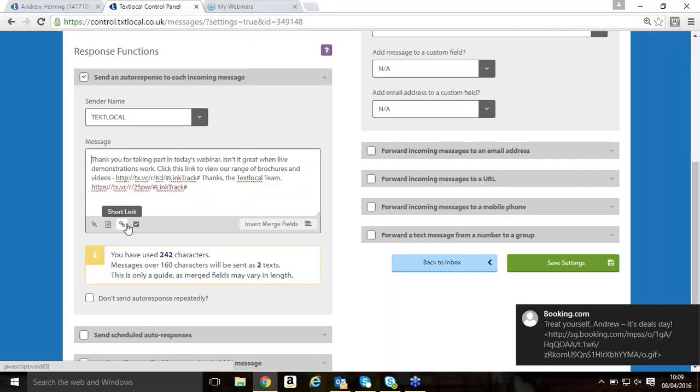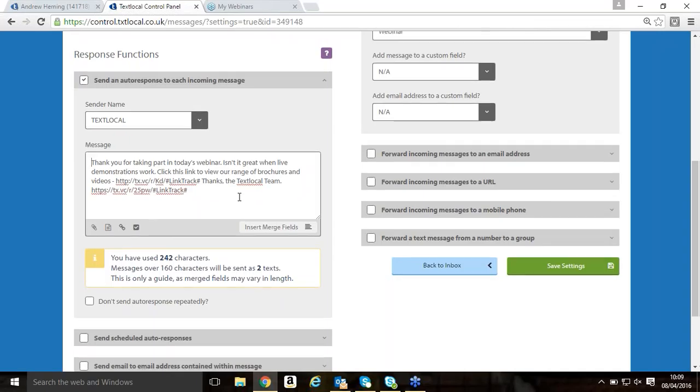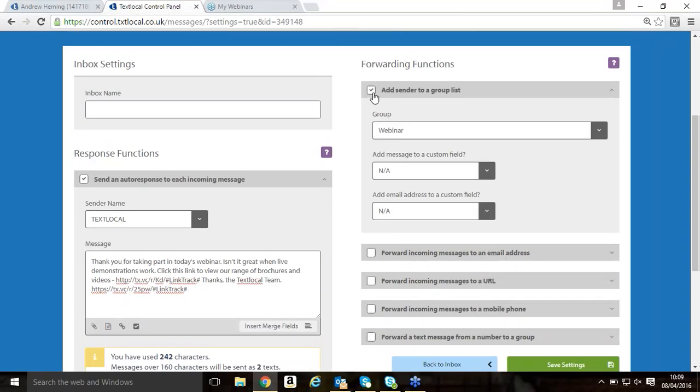So a recipient can click a link and go through to a simple web page or open up an attachment, which could be a PDF like you would do on an email, for instance. We can then auto forward. So ultimately, we've discussed that this is a database builder. When people text in, they opt into your service.